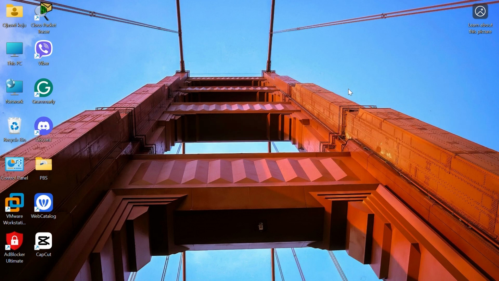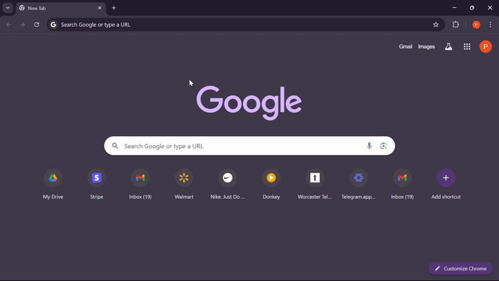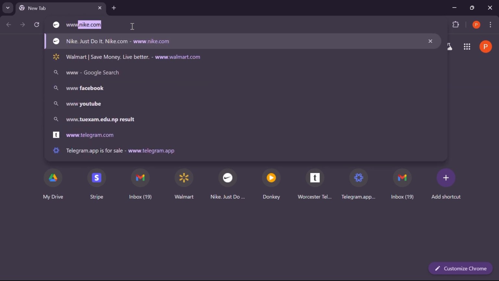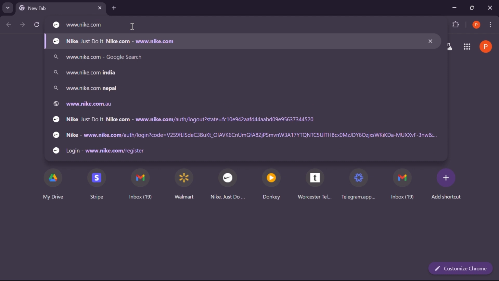The first thing that you want to do is open any type of browser. Here I am using Chrome browser. After opening your browser, go to the search bar and type www.nike.com and then press enter.